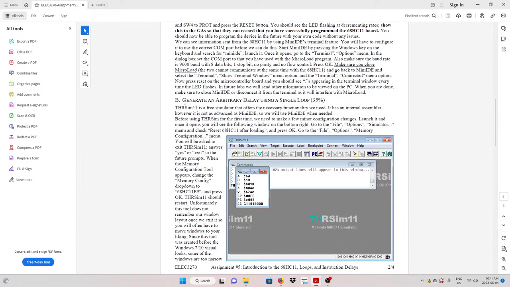And then in the second part, we had to make a delay based on the instruction given. So this is using THRsim 11. It's a free simulator that offers the necessary multifunctionality we need. It has an internal assembler, however, it is not advised as it's not as advanced as Mini IDE. So we will use Mini IDE when needed.